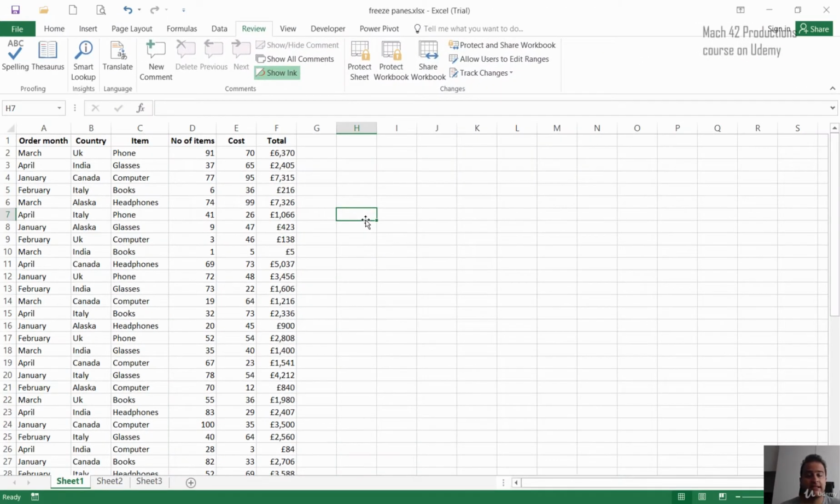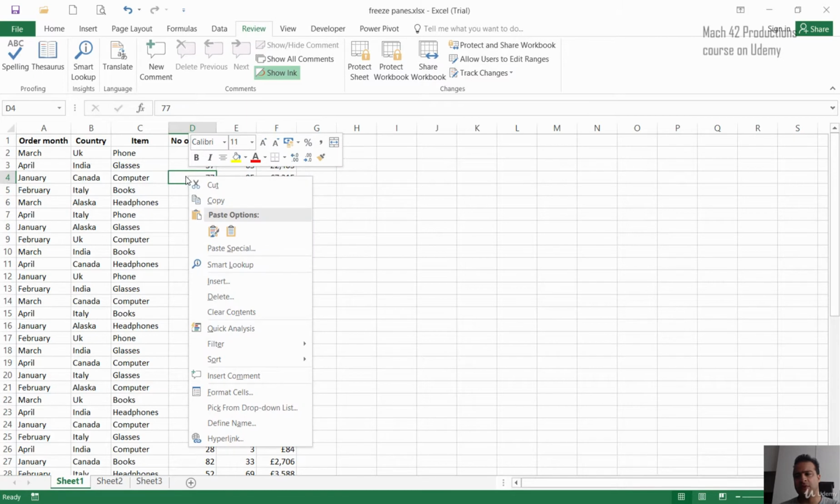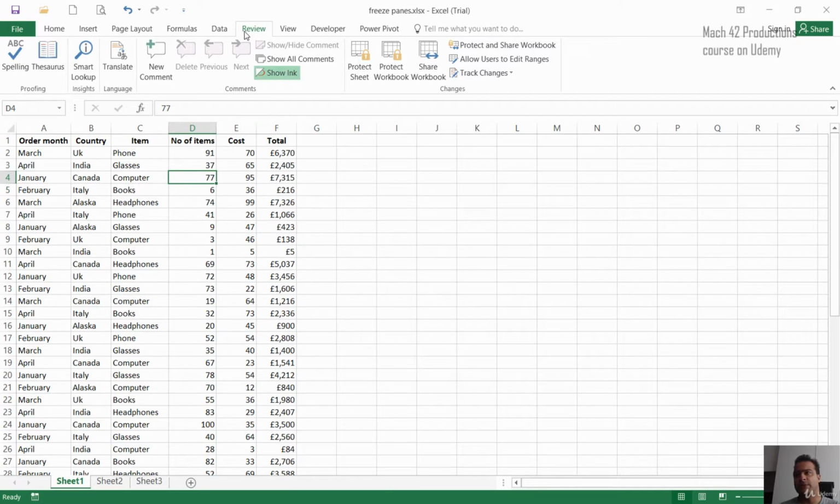Hi folks, in this lecture I'm going to show you how to insert a comment in Microsoft Excel. So what you do is basically find the cell that you wish to comment on, click on it, then right click with your mouse and go to Insert Comment, or alternatively you can go to the ribbon part where it says Review, and then this button here, New Comment. If you click on that, a comment will pop up as well.